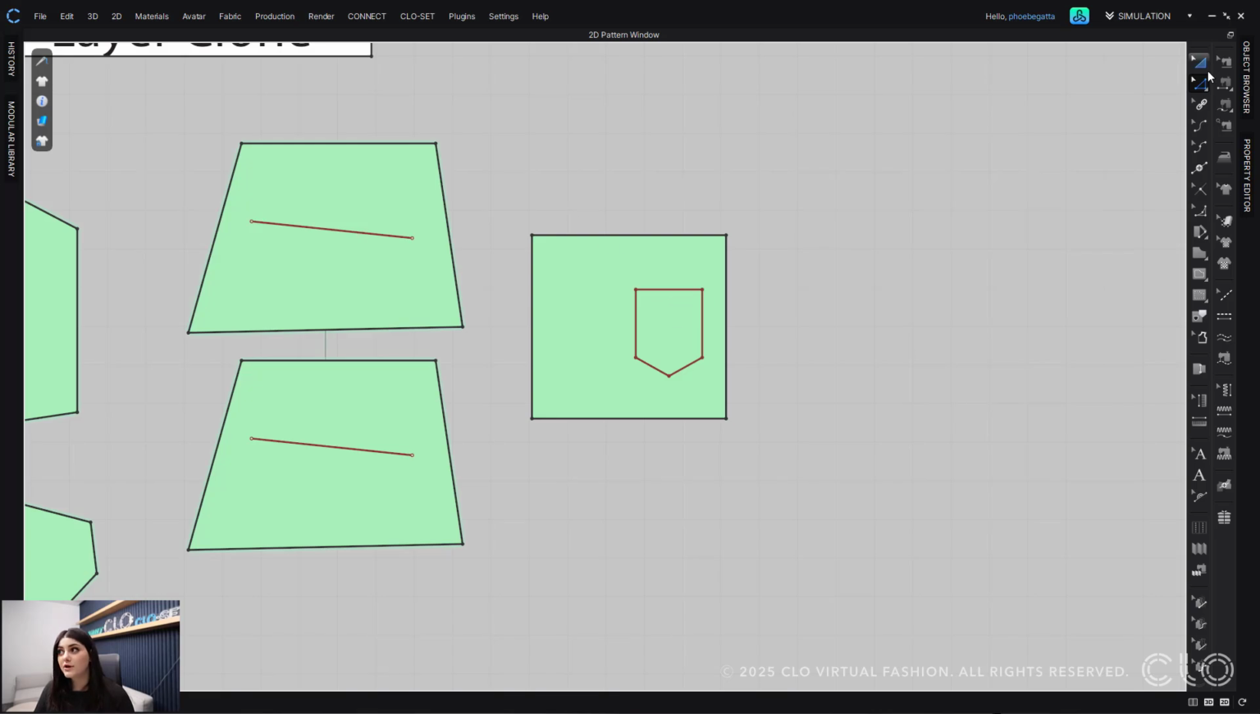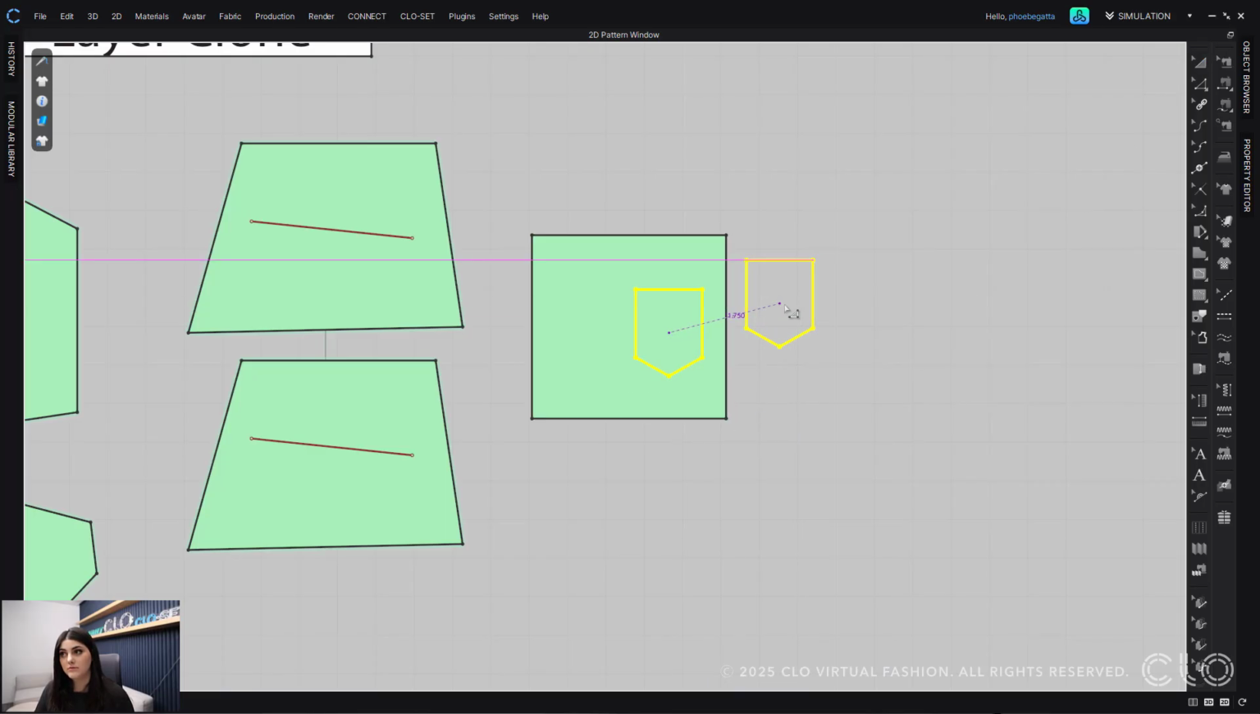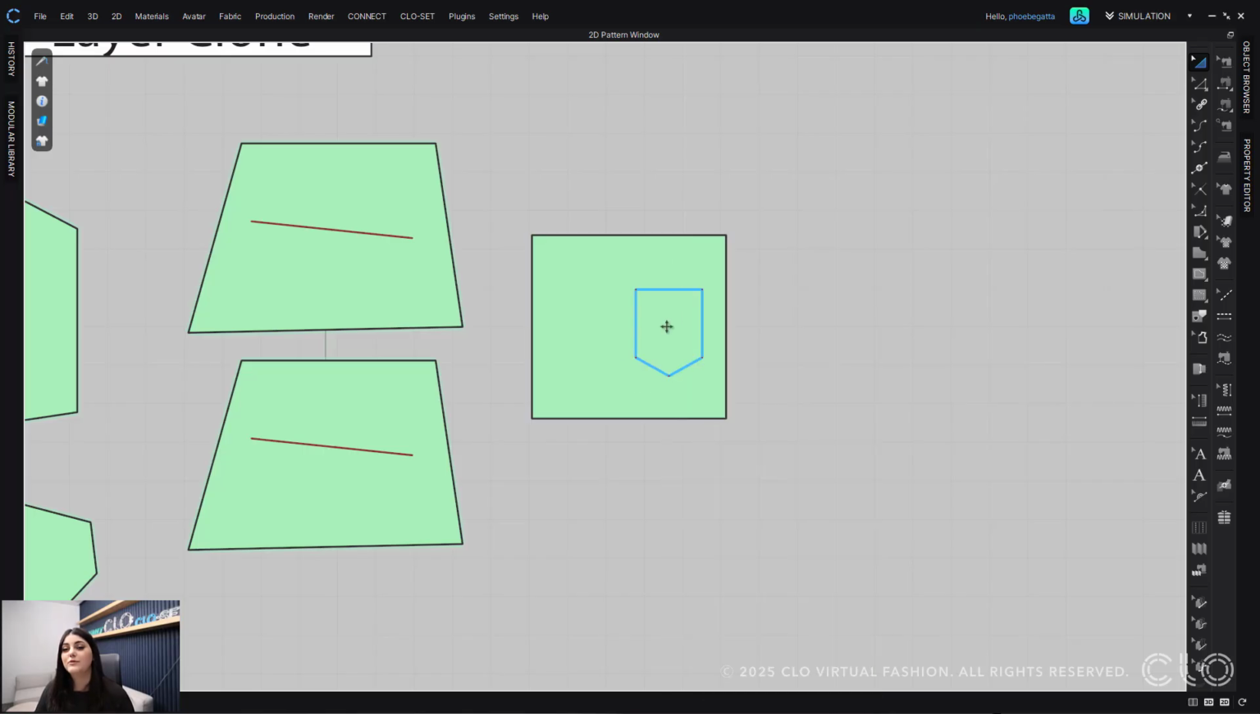You can also select an internal shape like this, and you can clone as pattern with your transform pattern tool. So I could clone this as a pattern. This is just what I want you to know. Because you're cloning it from an internal shape, it's not linked. You're just cloning. So again, I can select this internal shape, right click and clone as a pattern, but it won't link it.